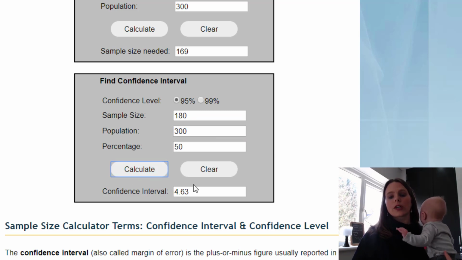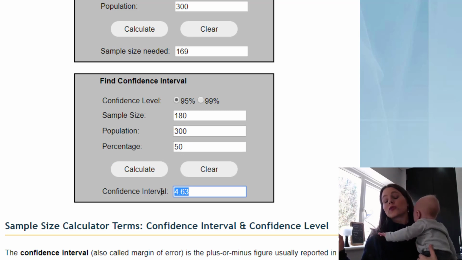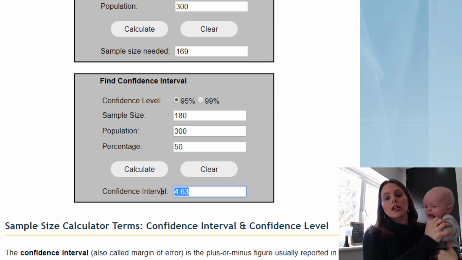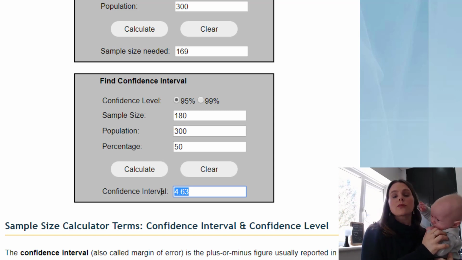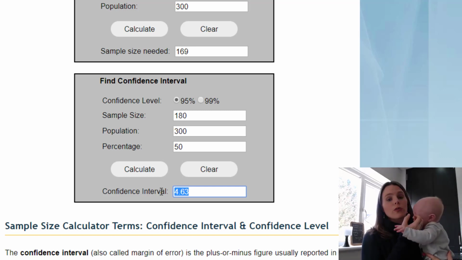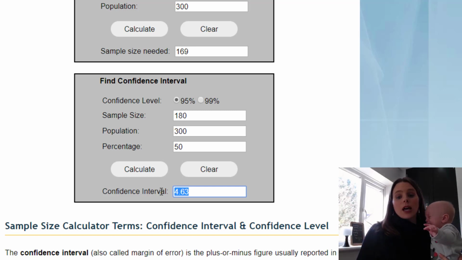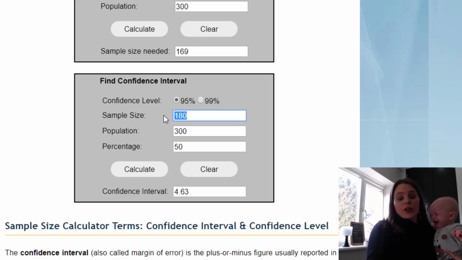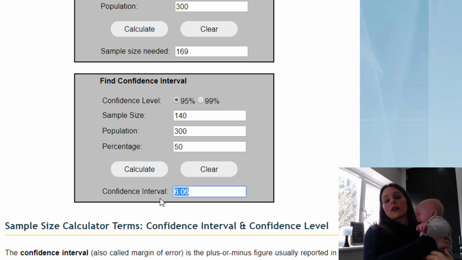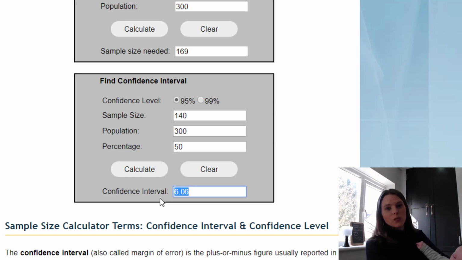If you calculate, your confidence interval is 4.6. So you're actually confident of the results, 95% confident, plus or minus 4.6%. So you've actually done a little bit better than your original plan. Likewise, if only, say, 140 people were interviewed, if you calculate that, your confidence interval is only 6%, which isn't quite as reliable.